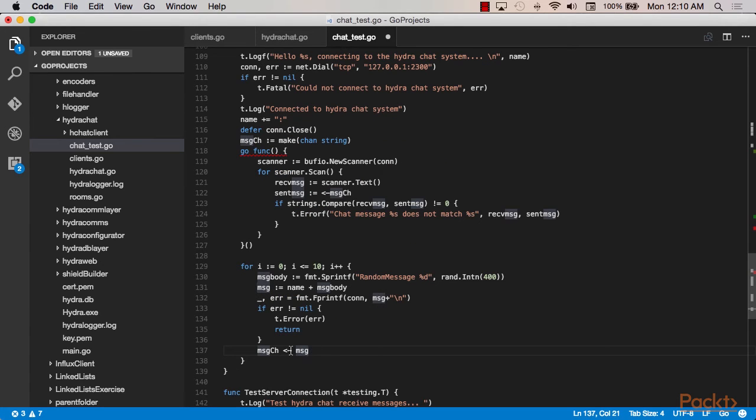Now, if we don't encounter an error and reach this point of the code, we pass a message that we created to the message channel. We will then use the value stored in messageChannel to compare the values sent by the client with the values received by the server.